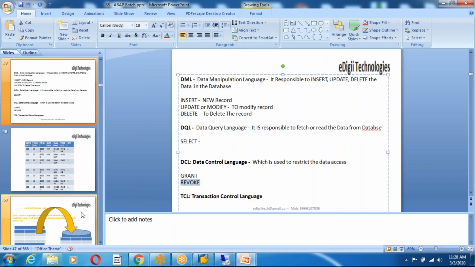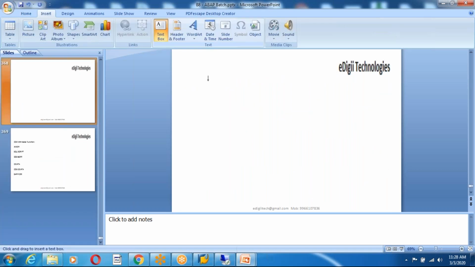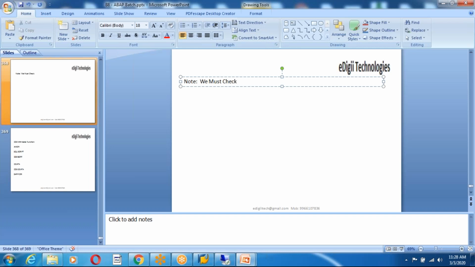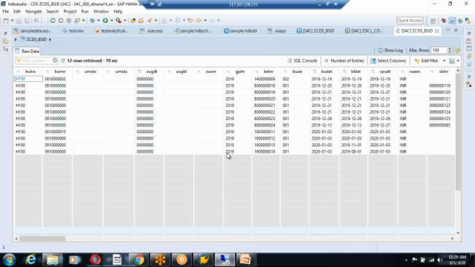So what the lesson is here, we need to insert a new slide. Okay, this is the code. Maybe notice we must check authorization annotation for authorization check. Okay, always you must enable an authorization check in the series level.